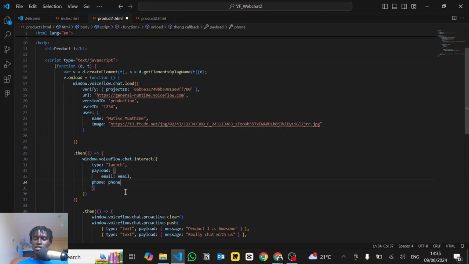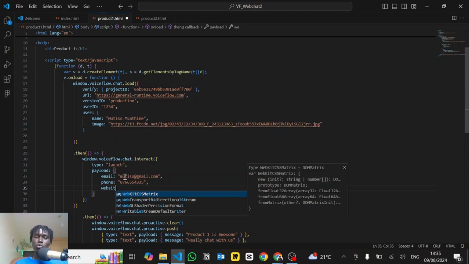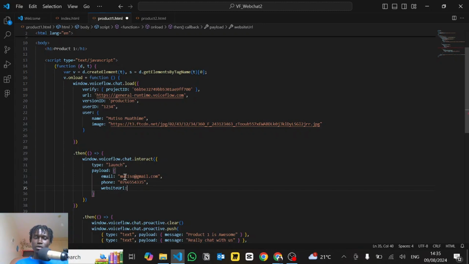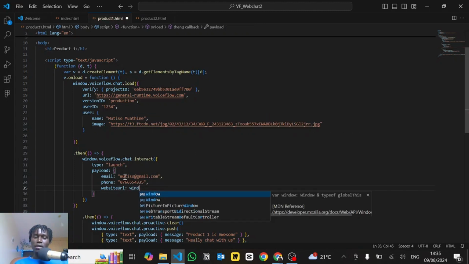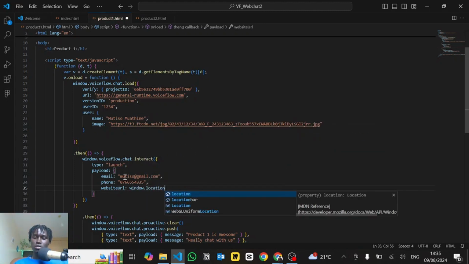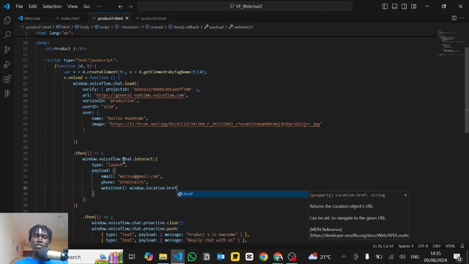Okay, but since in this case we're not obtaining the email and phone from somewhere, let's just give it some random email and some random phone number, so 07 whatever. Then we pass in the website URL. The website URL will be in window.location.href. Okay, save that.